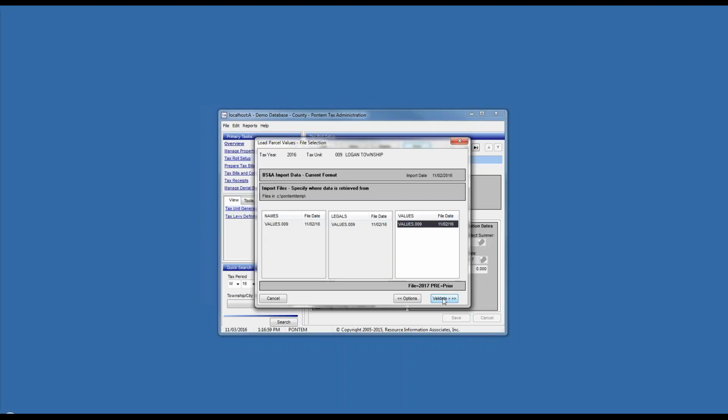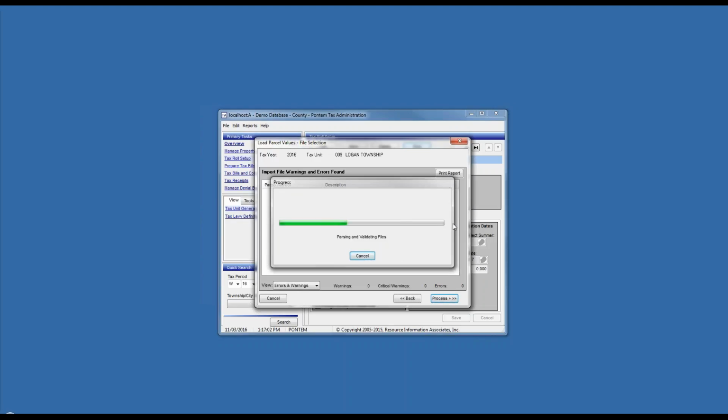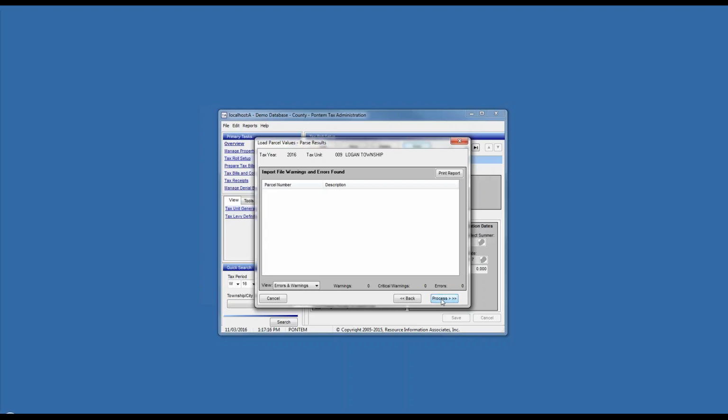Now once we've got that, we can click on the validate button, and it's going to go through and import that file. And this is good. We don't want to see any errors here. If there are errors, you can manually fix them in the next step, but with just bringing in PREs, it's very rare that there's going to be an issue there.